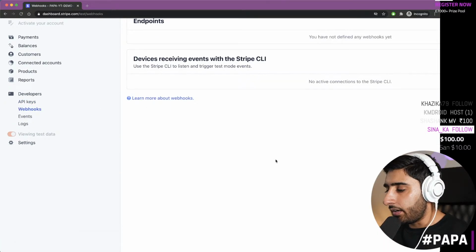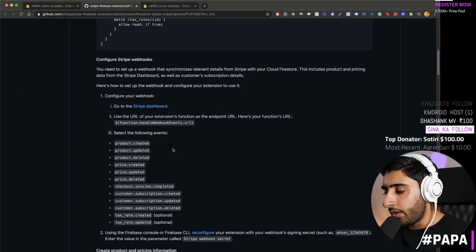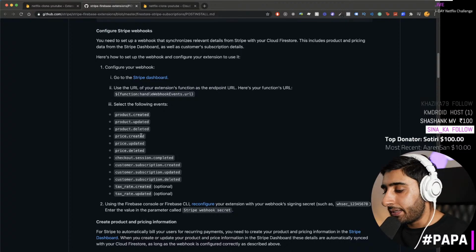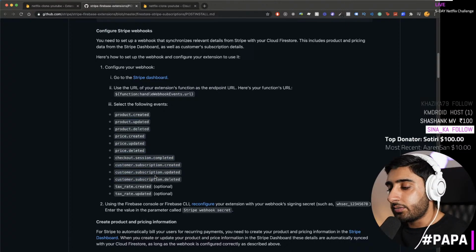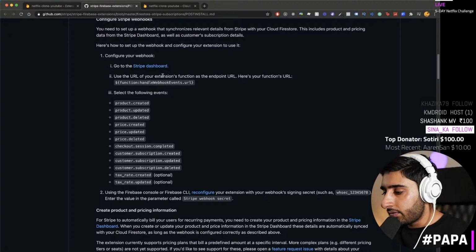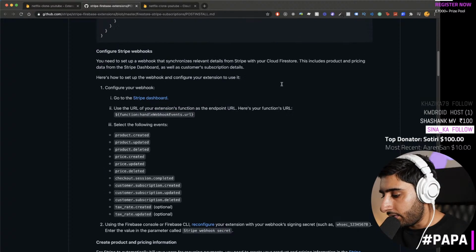And what I'm going to say now, and webhooks are essentially whenever something happens on Stripe, for example, a product is created, updated, deleted, and all these things, we need to go ahead and send an event to our Firebase application. So we need to go ahead and set this up. So what we're going to do is use the URL of your extension function as your endpoint URL.